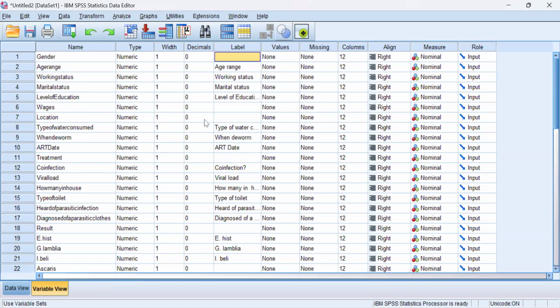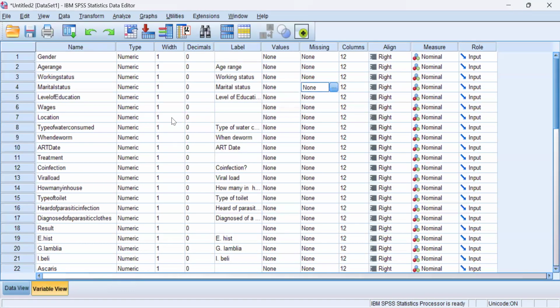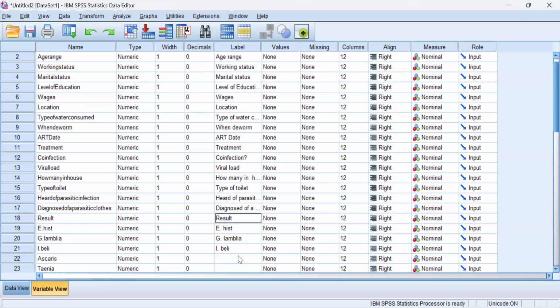So SPSS has tried to label some of this for me, but it's not that smart that it can label all. So it has not labeled this one, maybe because it doesn't understand. So I will just complete it for SPSS. So this is gender. This one can take space because it's the label. I'll just complete this one. We complete wages, location, treatment, results. This one I can leave because I don't need it. After result, I don't need any of these things.